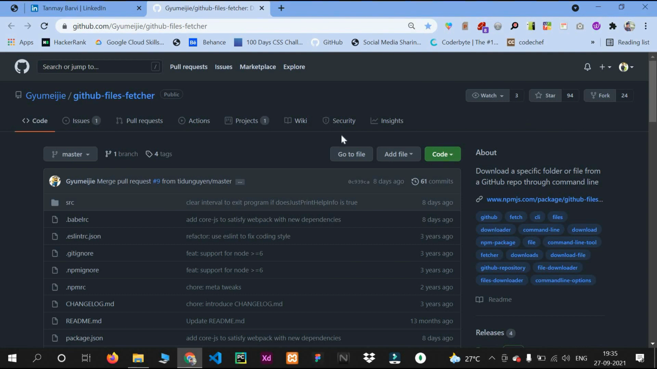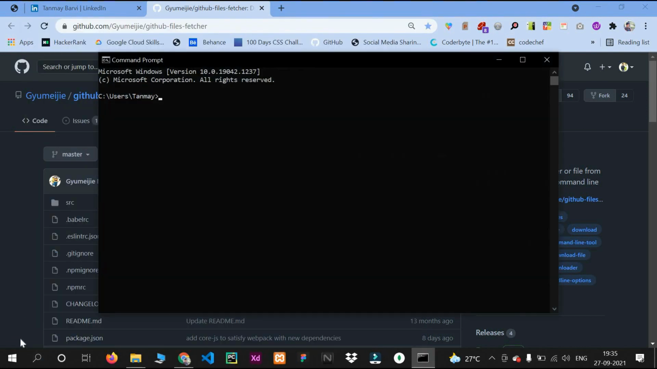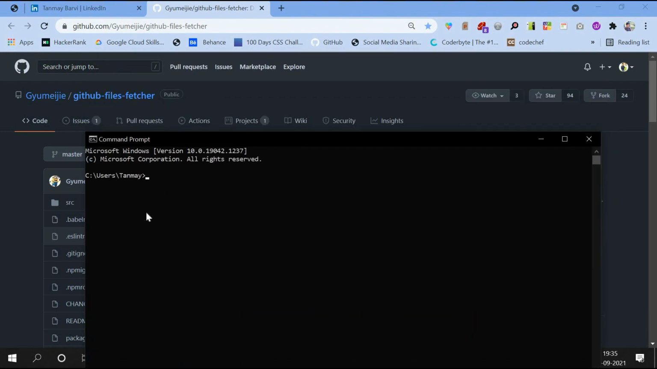First thing, we need to install this package, GitHub file fetcher. So first I will open my command prompt. You can simply write cmd and it will pop up, and I'll make it big. First thing, we have to install that package. For that I will simply type npm install -g, where g means globally, then github-files-fetcher, and hit enter.